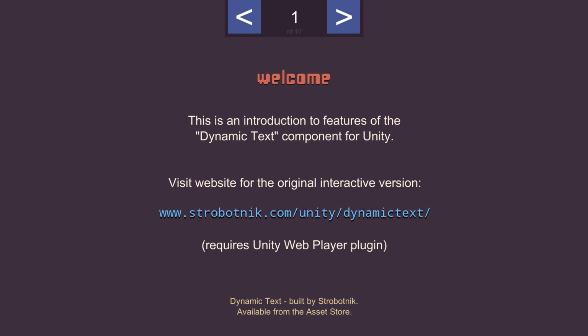Welcome! This is an introduction to features of the dynamic text component for Unity. Visit Strabotnik website for more info and to try this demo yourself with the Unity web player.